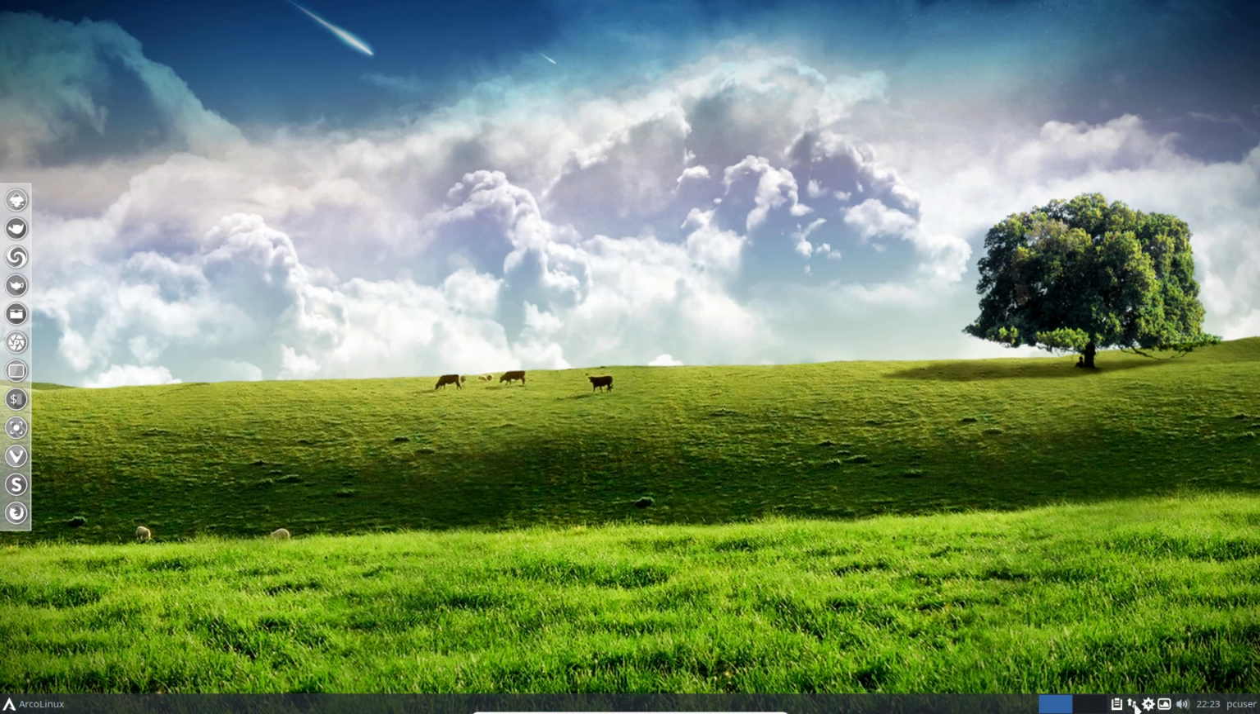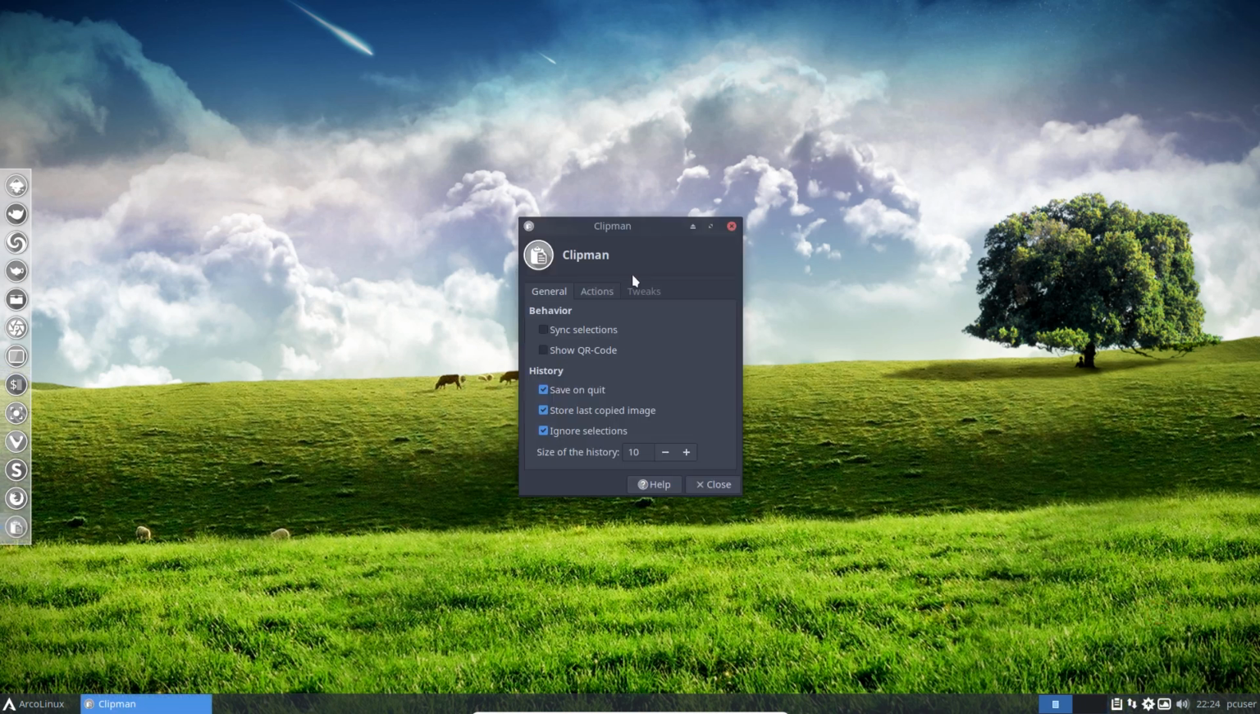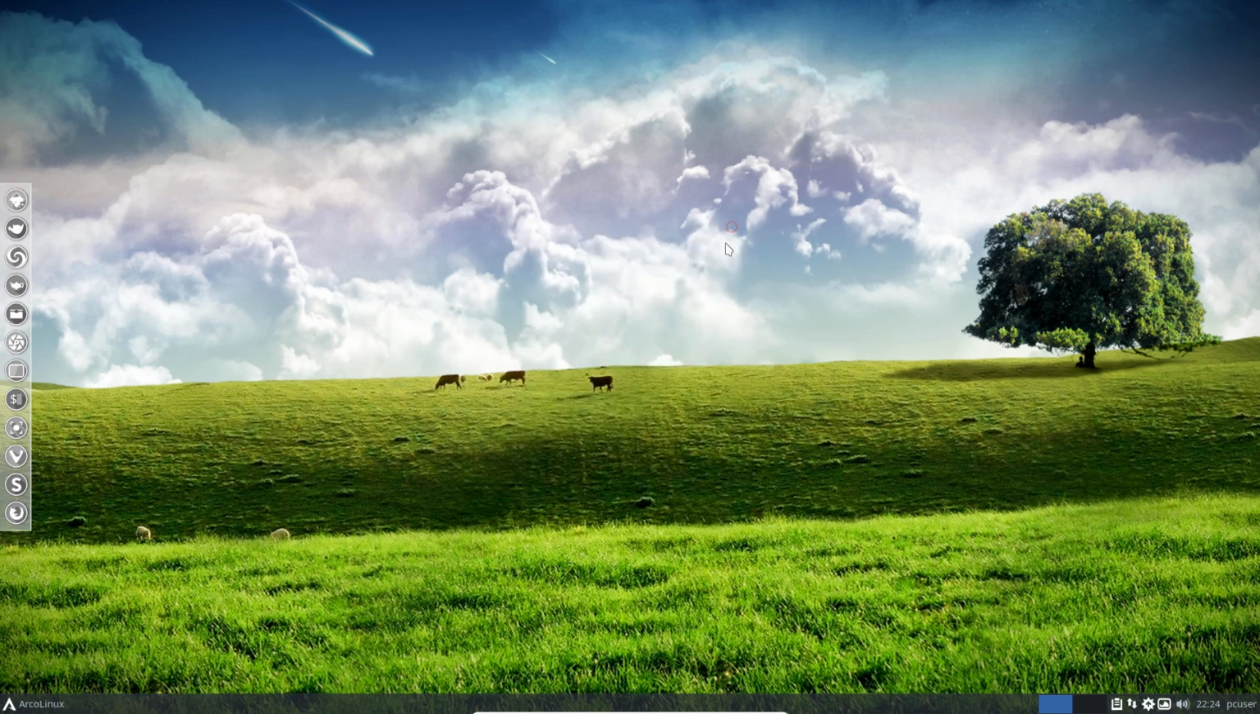So let's continue. We have our network connections. Right and left clicking bring up different dialog boxes as we're used to with XFCE, and here we have a clipboard manager, which I like quite a bit. Clipman. Very much clipboard junkie, and clipboard managers have saved my computing life.